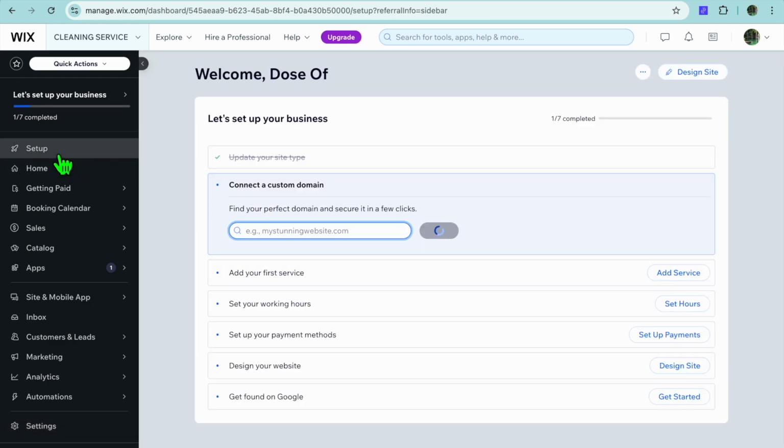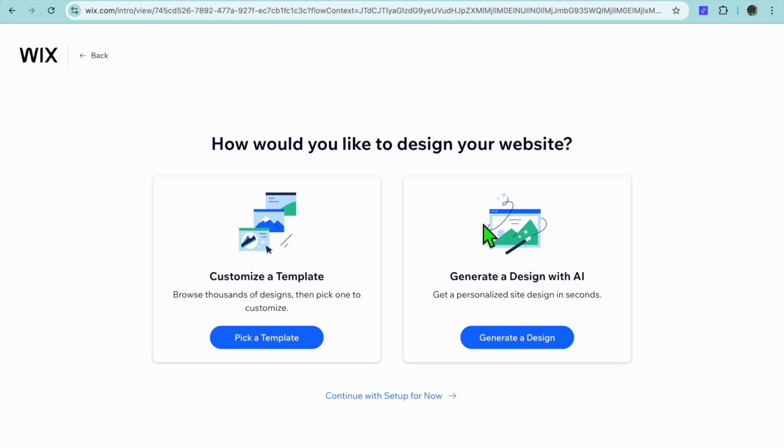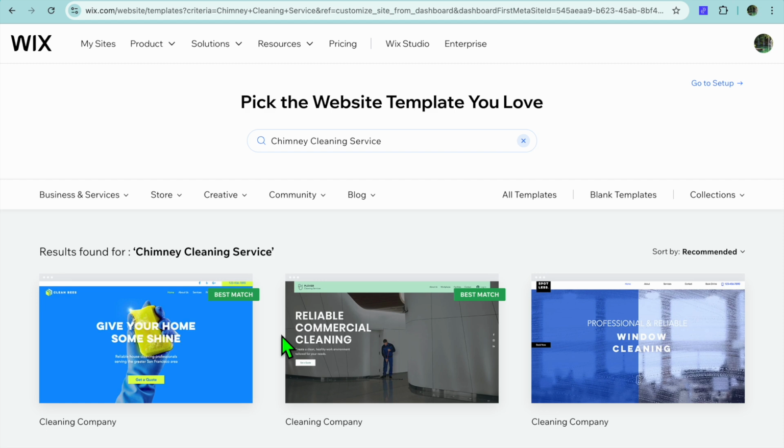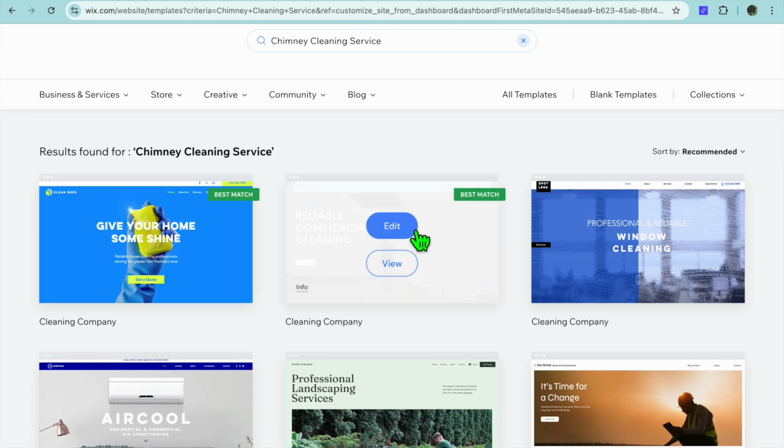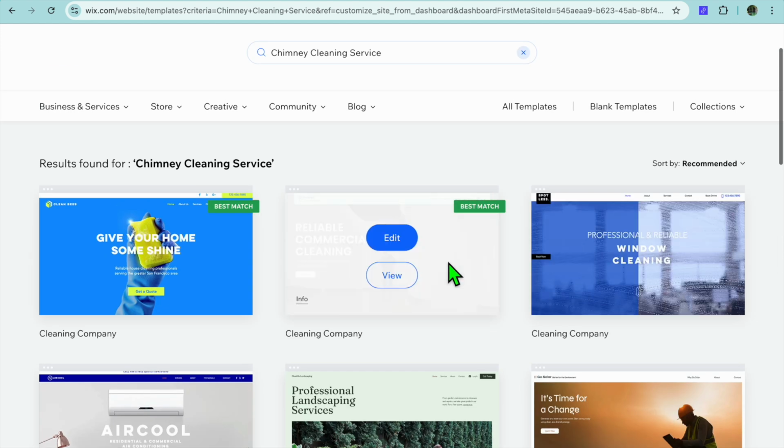After setting up the payment options, you'll tap on Set Up in the top left-hand corner. Then you're going to tap on Design Site in the top right-hand corner. Once you have done that, you're going to tap on Pick a Template. And from here, you can see different templates that you can choose from. Let's say, for example's sake, I'll be selecting this one, so I'll tap on Edit.